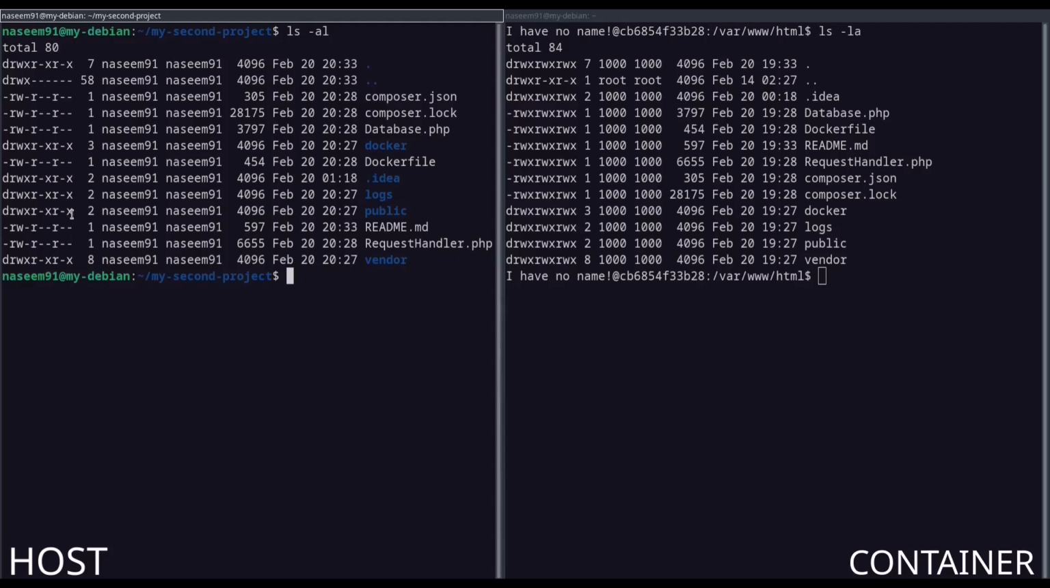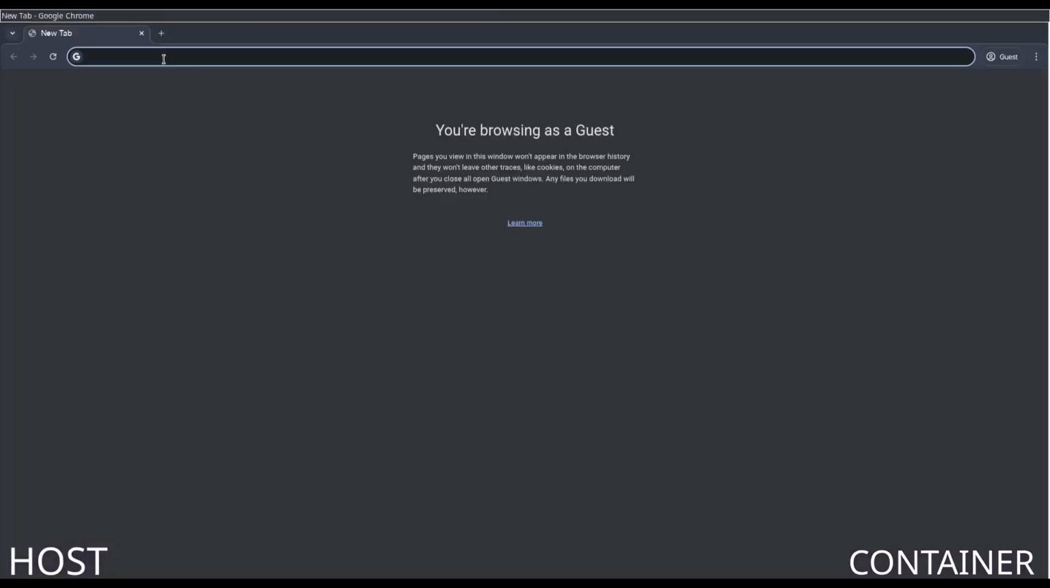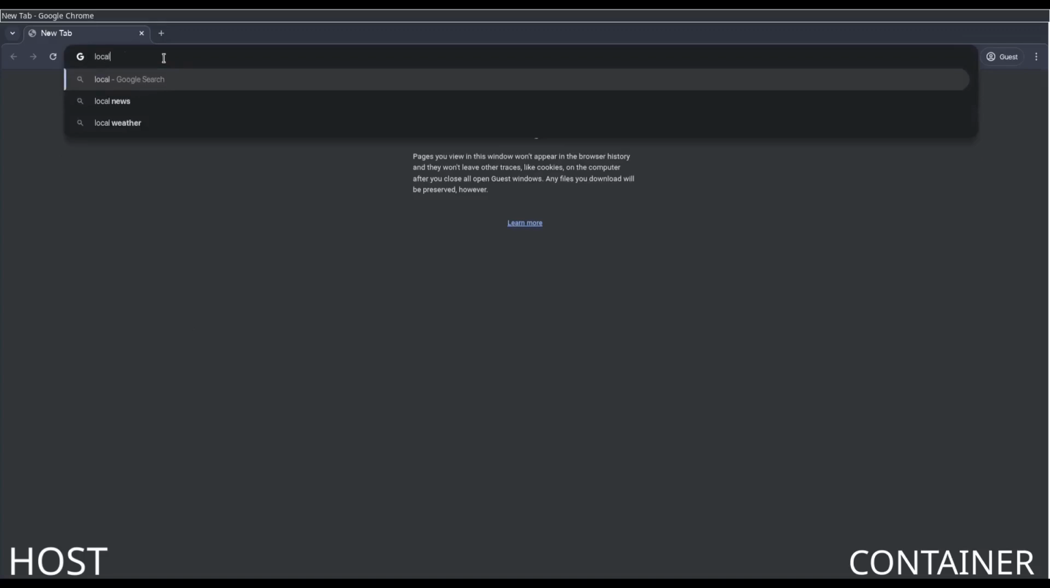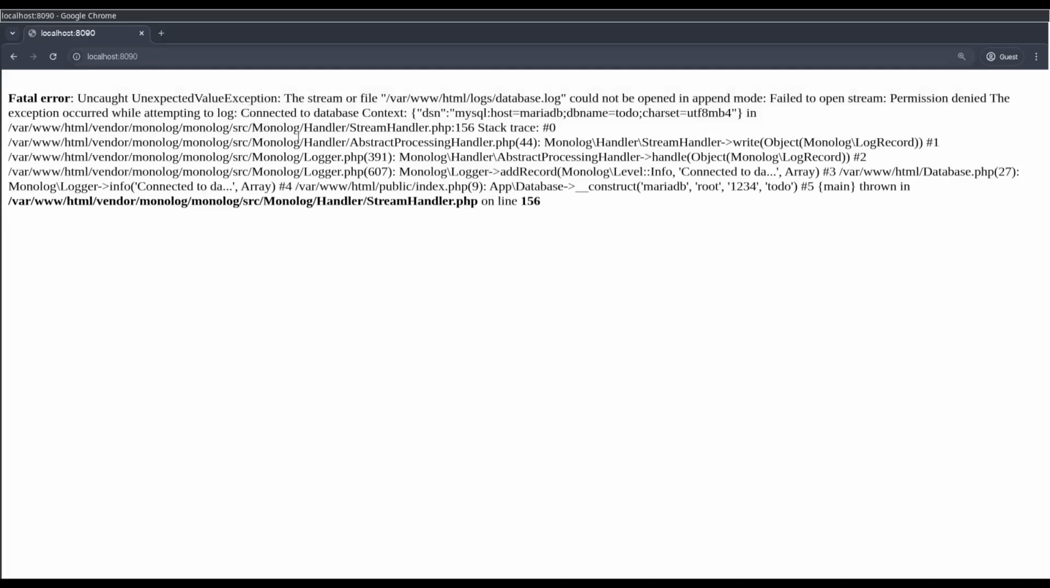Now let's open the browser and check the current state: localhost:8090, enter. We have another problem. So basically, the server is trying to write some log messages inside of the file database.log. Failed to open stream, permission denied. I will come back to the terminal to explain what's going on.